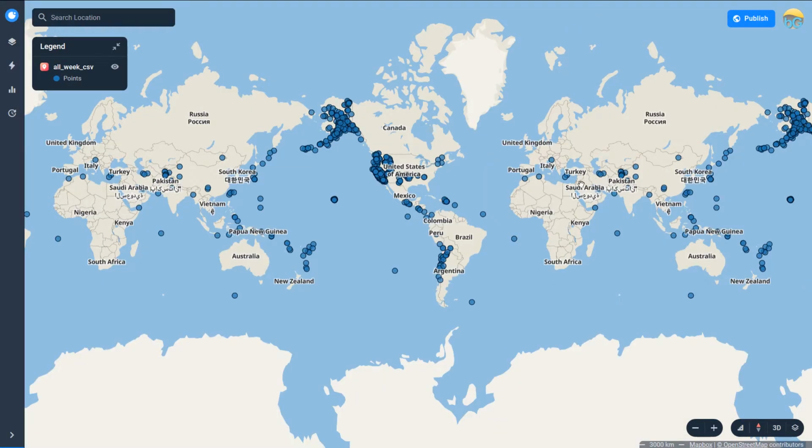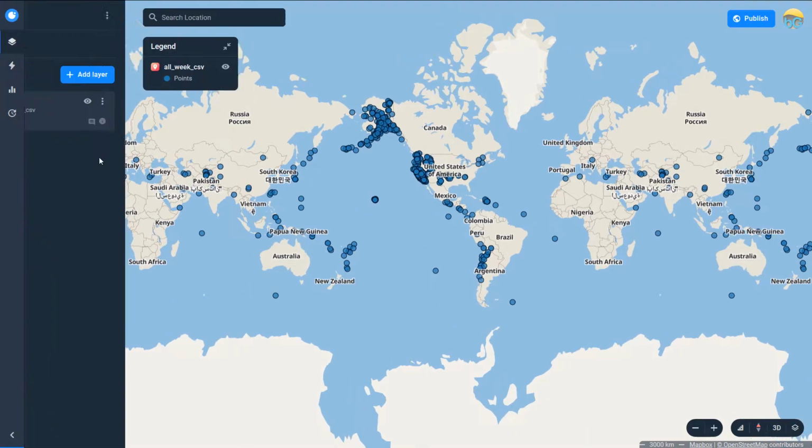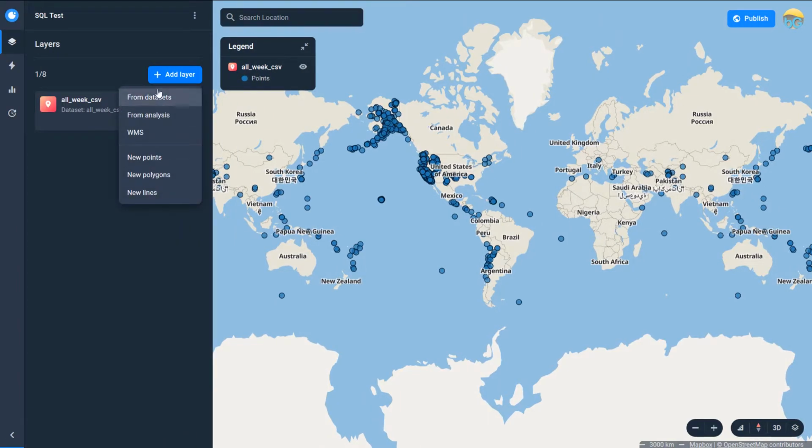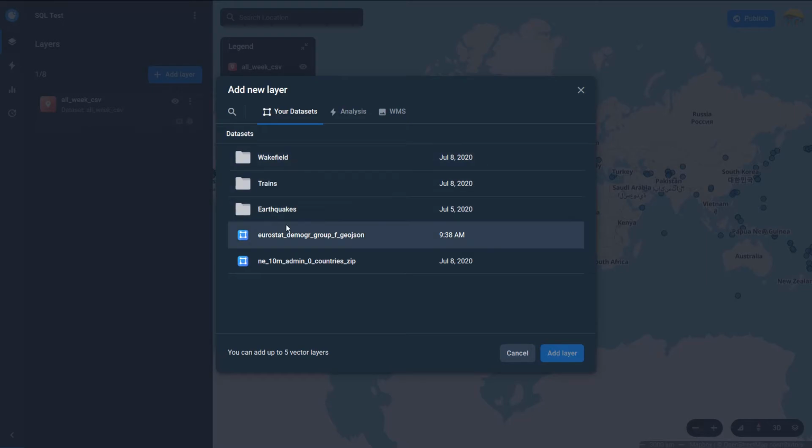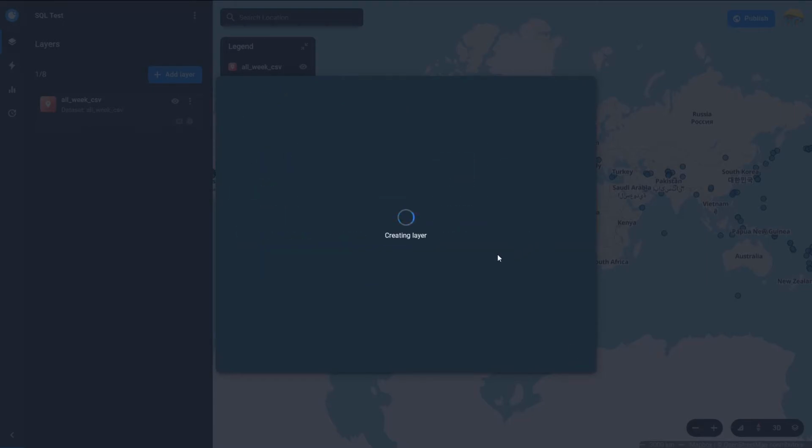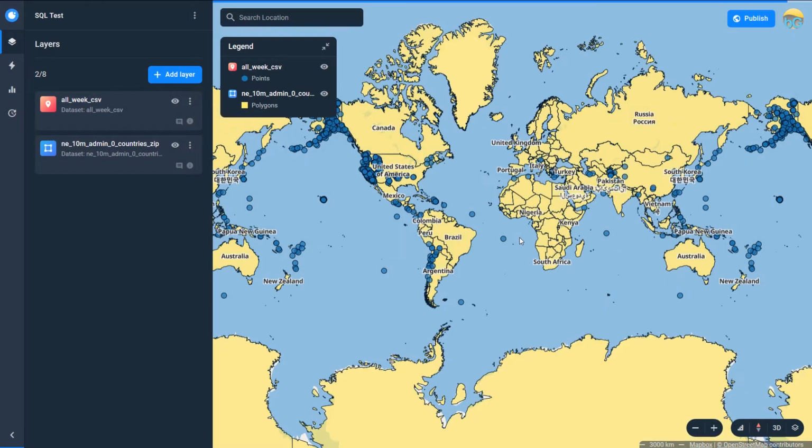If you upgrade to a Pro account or a Pro Plus account, you do get access to some SQL features. So I've got some earthquakes in here on a world map, and I'm just going to add another layer to this as well. I've downloaded the countries polygons from Natural Earth, and I'm just going to add these in. So from my data sets, I will choose the countries of the world, and in they come.